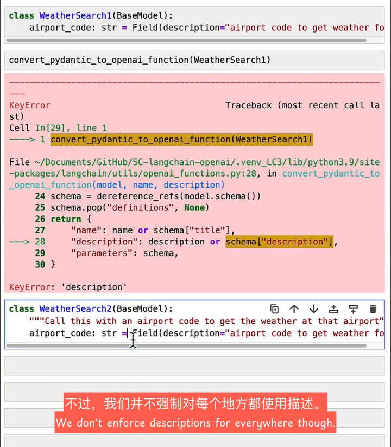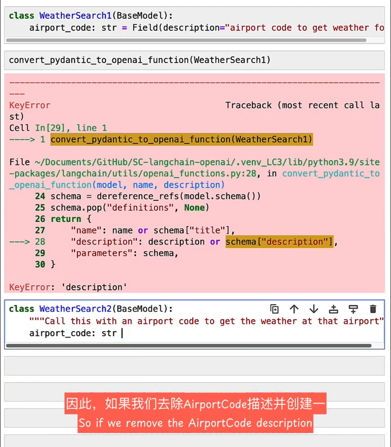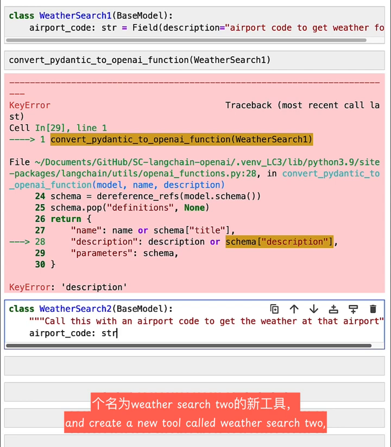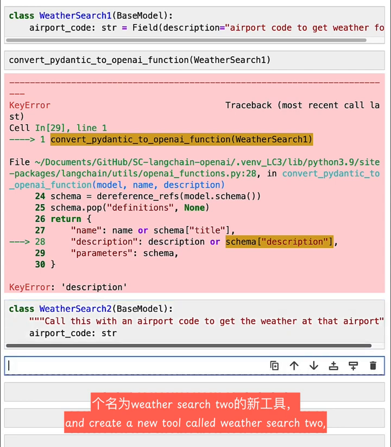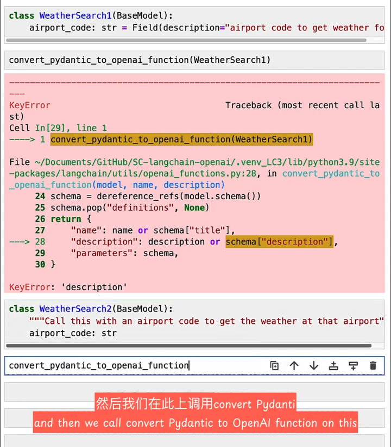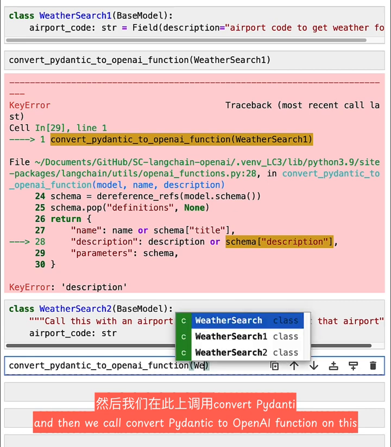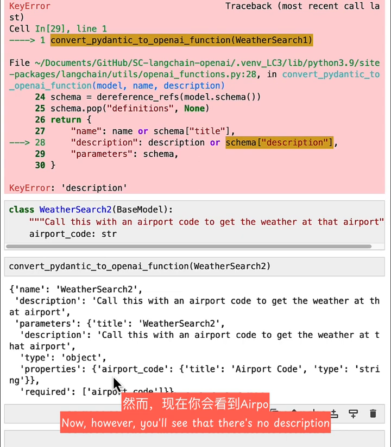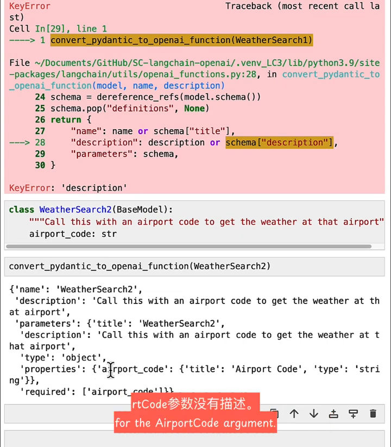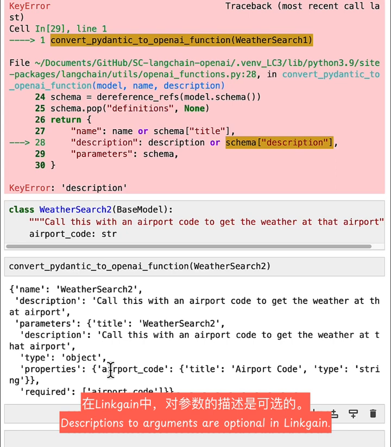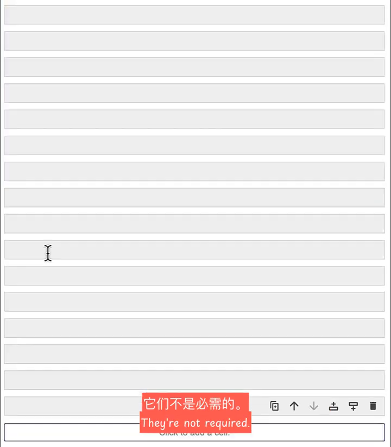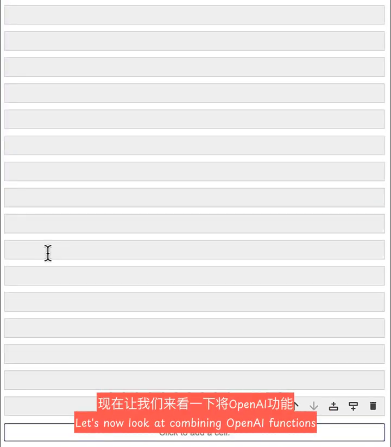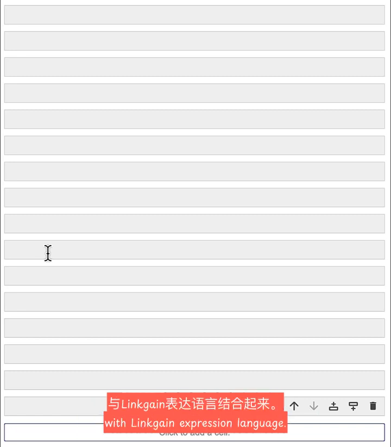We don't enforce descriptions for everything though. So if we remove the airport code description and create a new tool called WeatherSearch2, and then we call convert_pydantic_to_openai_function on this, we can see that it succeeds. Now, however, you'll see that there's no description for the airport code argument. Descriptions for arguments are optional in LangChain. They're not required. Let's now look at combining OpenAI functions with LangChain Expression Language.